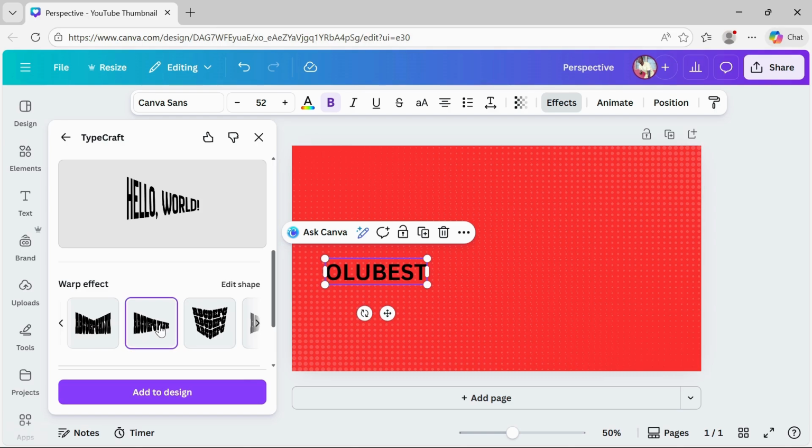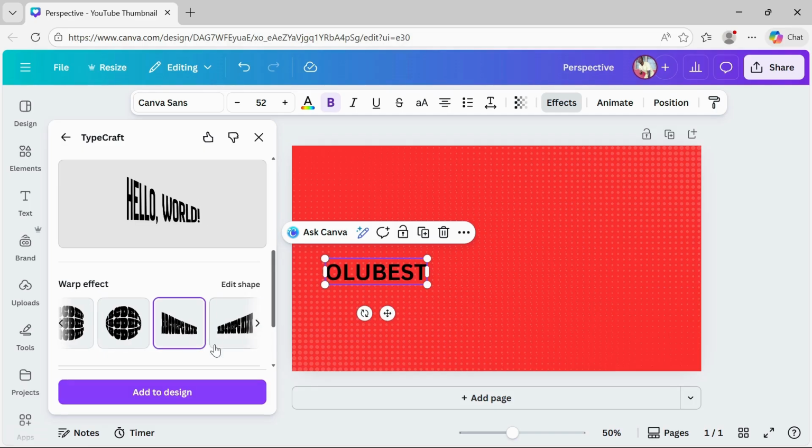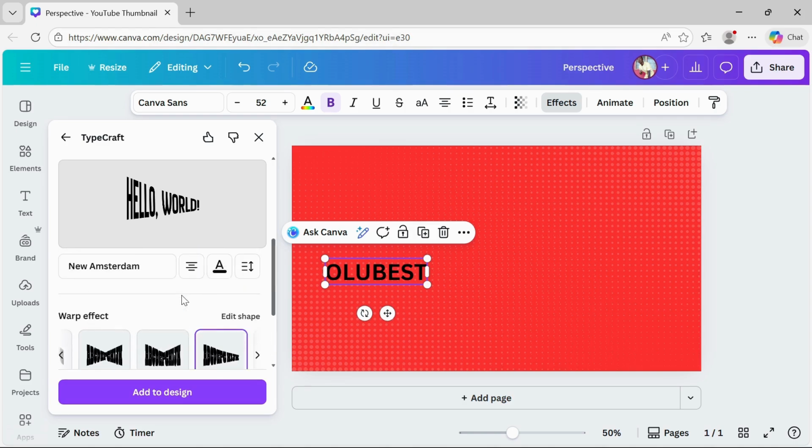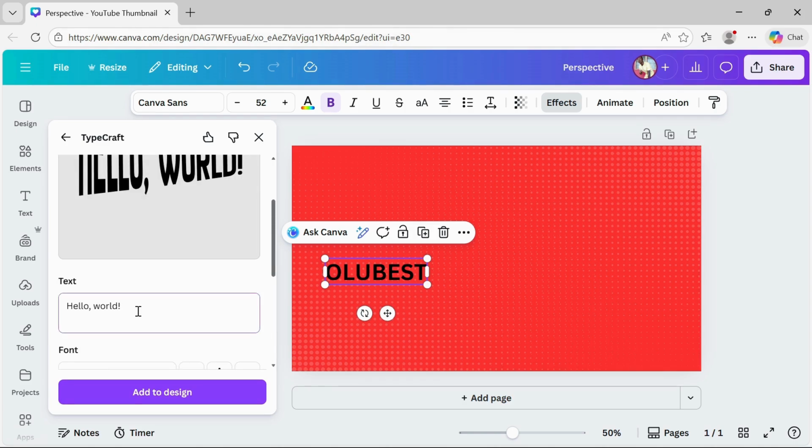Then you can use whatever effect you want to use, but this matches the perspective that I'm trying to show you guys. You can see, you can use any one, but I prefer this, or this one, any one of it. So let me add your text here, paste.